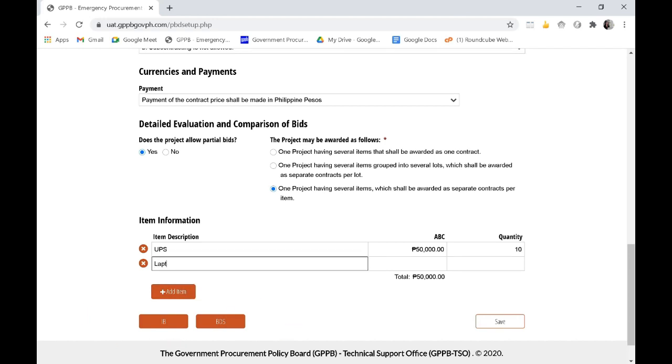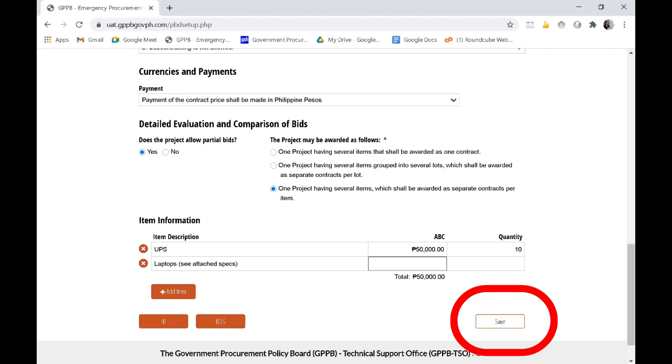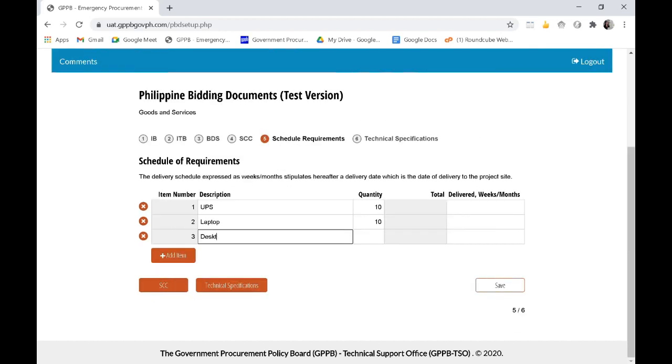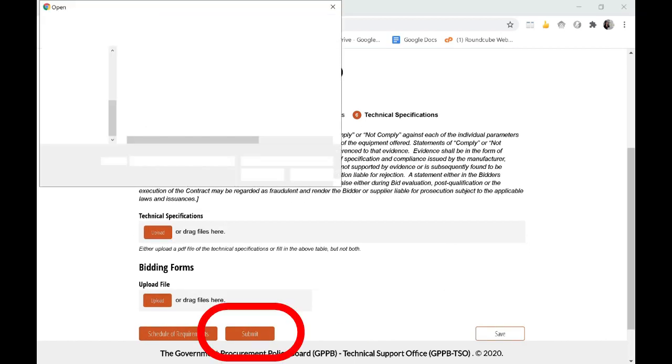The system has a Save button at the end of every page that allows you to save a draft version of the PBDs when some of the mandatory data are still missing. After all required data are entered on the last page of the PBD Builder, click the Submit button at the bottom of the page.